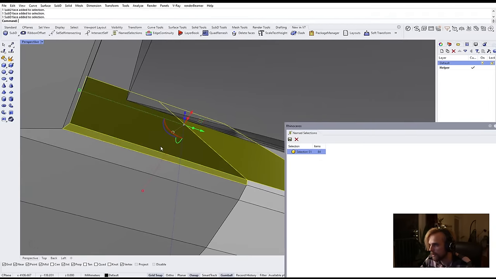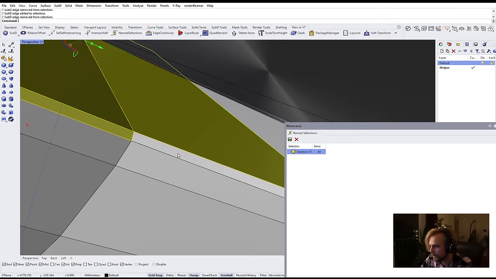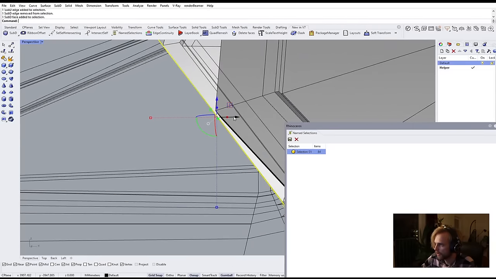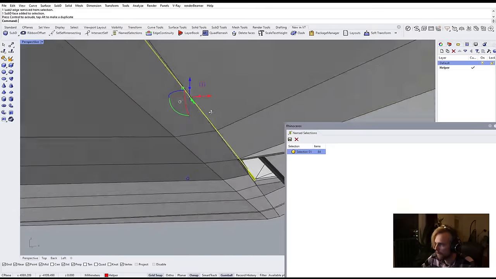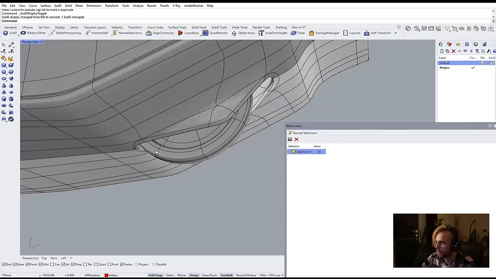Then this needs to be moved slightly forward and we will be done. Yeah, it definitely needs to be moved forward like that. Okay.